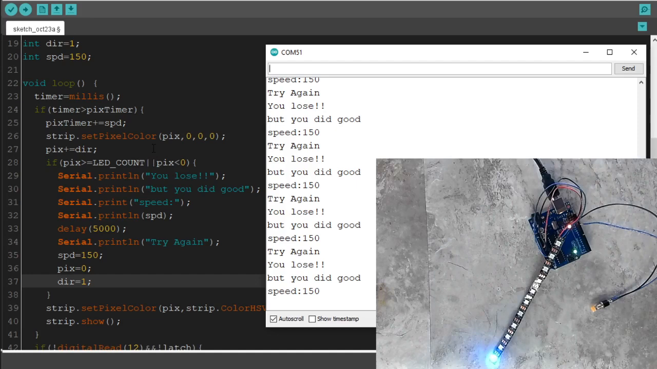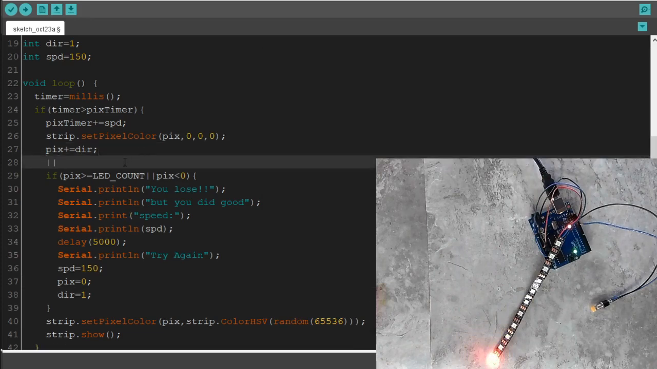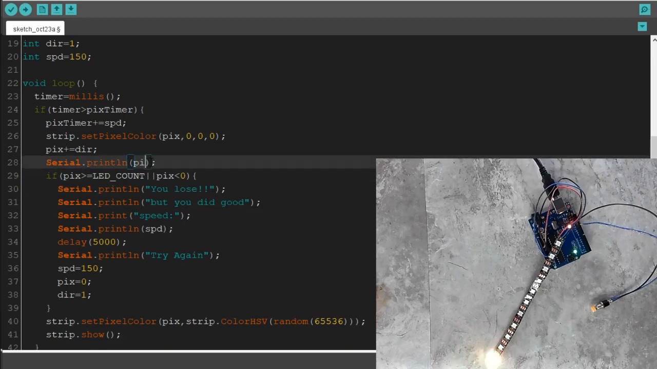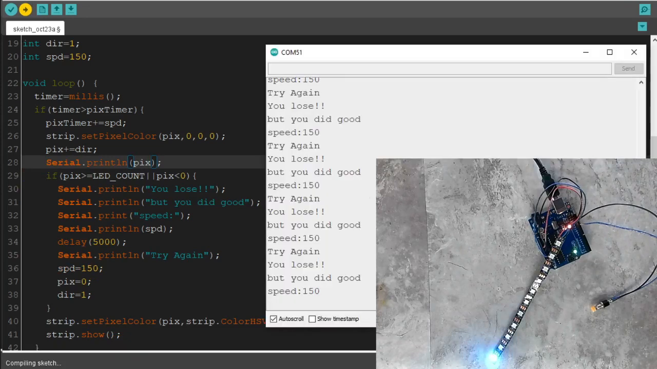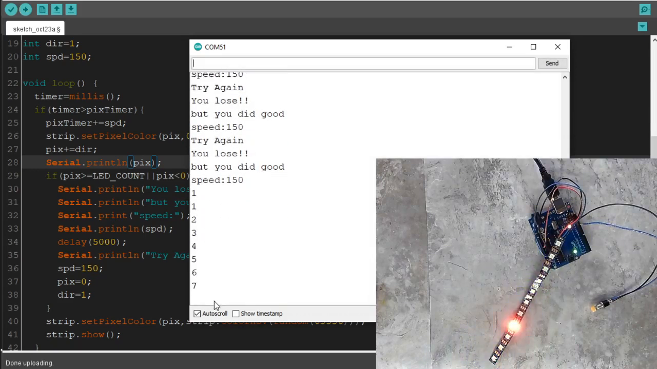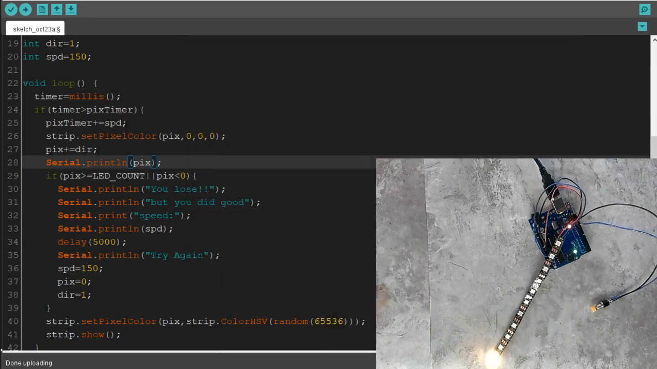So let's do some more serial printing out of curiosity here. So we're going to print. Whoops, that's the ORs. Let's figure out where it is here. We're just going to print out pix. Let it compile. Yep. And then we hit 11. And then we go all the way up to 11. Okay, so what's stopping it? Oh, I see. Okay. Yep. I'll explain exactly why this is happening.